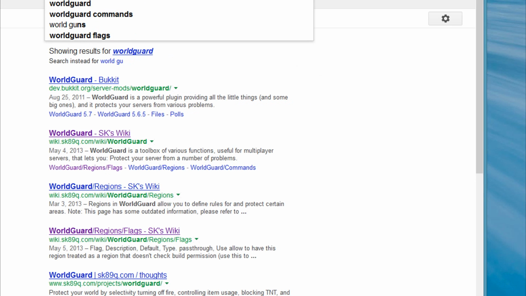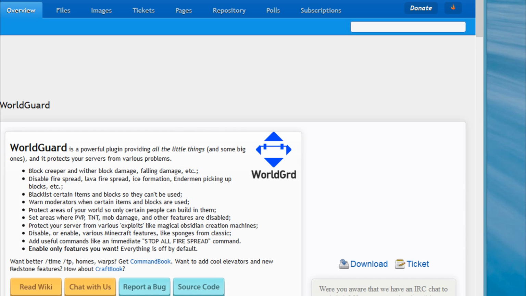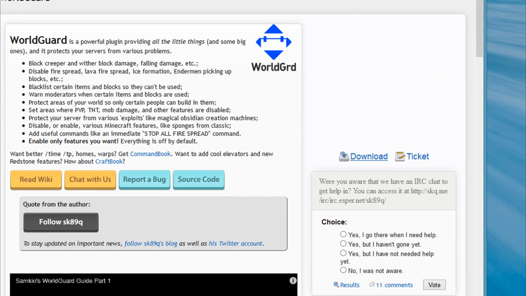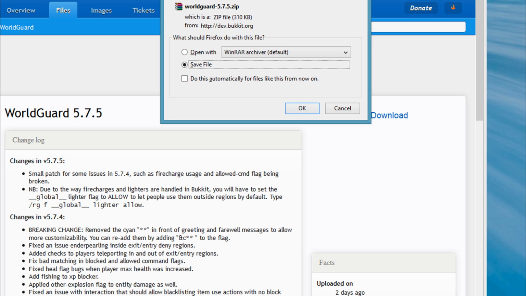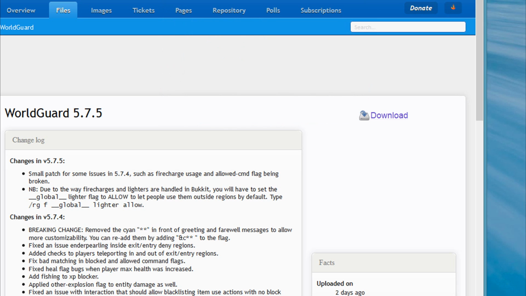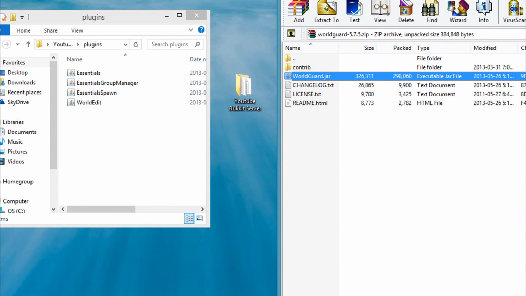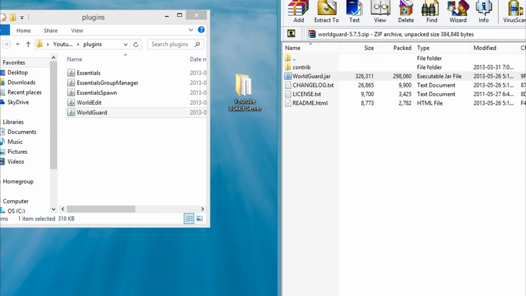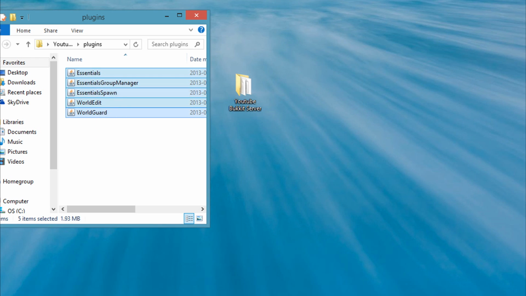WorldGuard. Now go to your Bukkit page, hit download. Should be a pro at this by now, and hit download. Alright, so this one also gives you a zip file. Then just drag it onto your desktop, open it up, drag in the .jar, delete the zip because you don't want it, and there you have all the essential plugins.